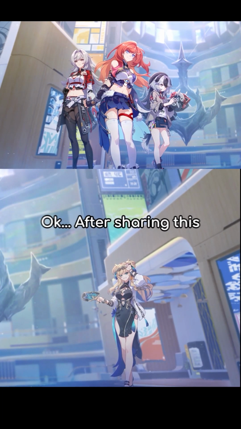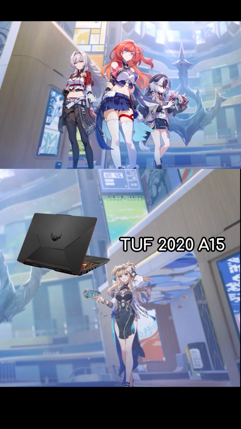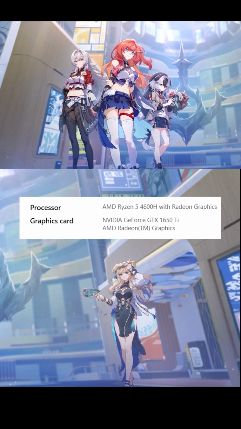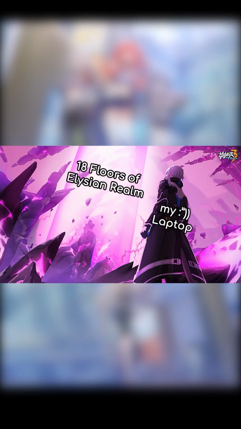Okay, after sharing this, I'm starting to worry if my tough 2020 laptop with Ryzen 5 4600H and GTX 1650 Ti can still play Honkai Impact through 18 floors of Elysian Realm or not.